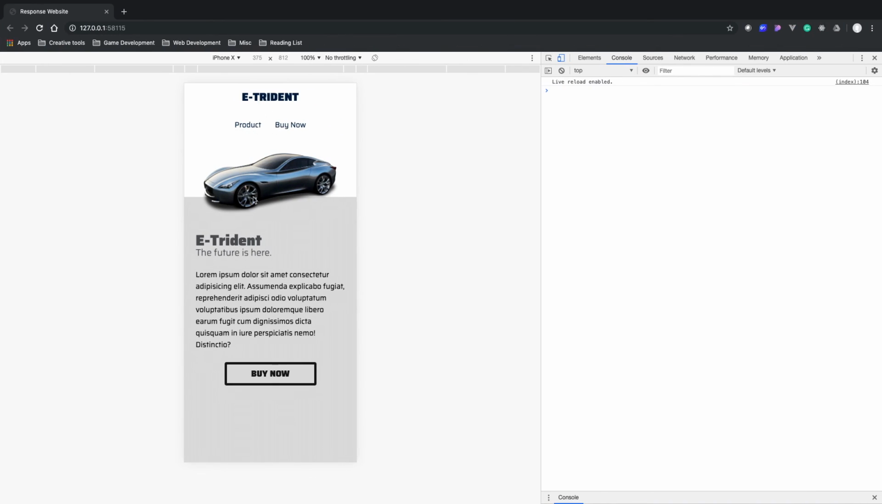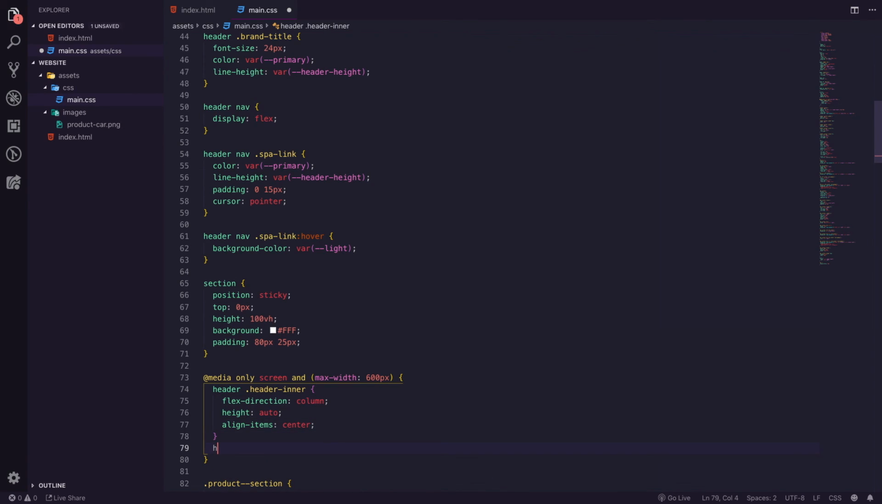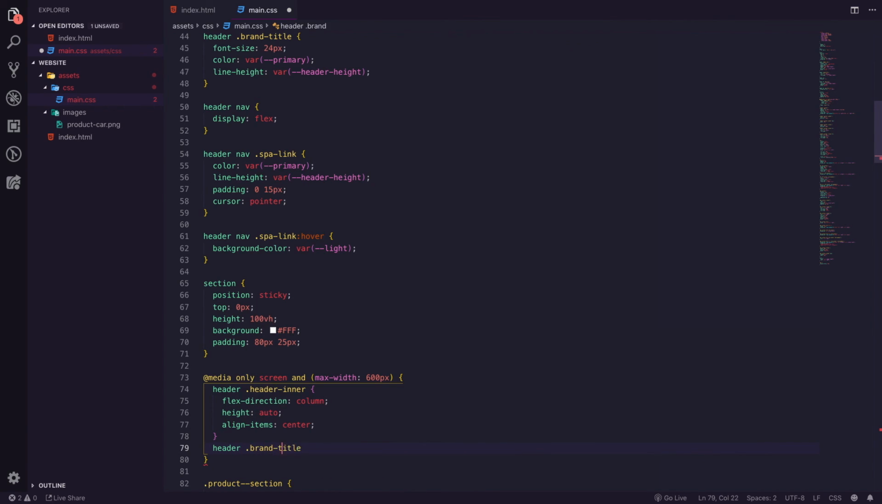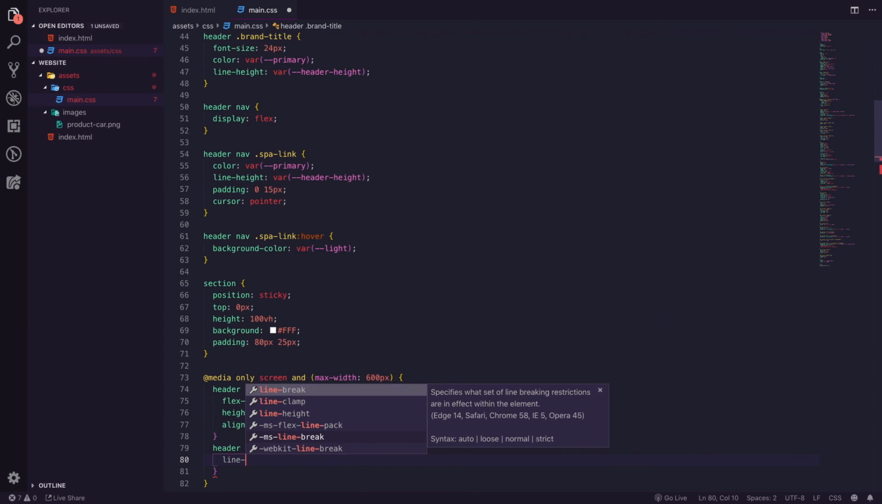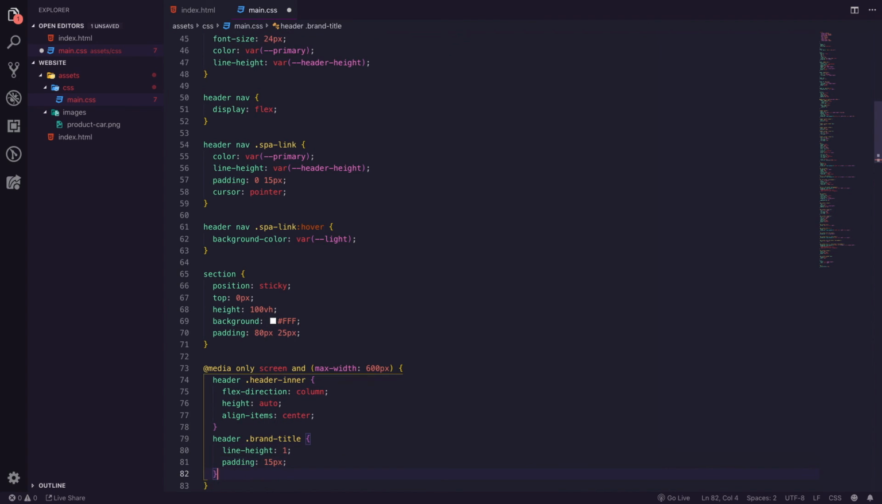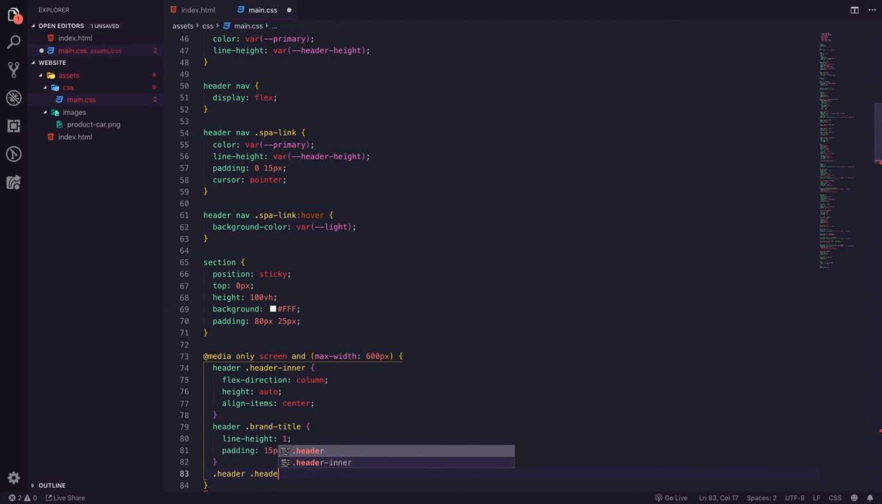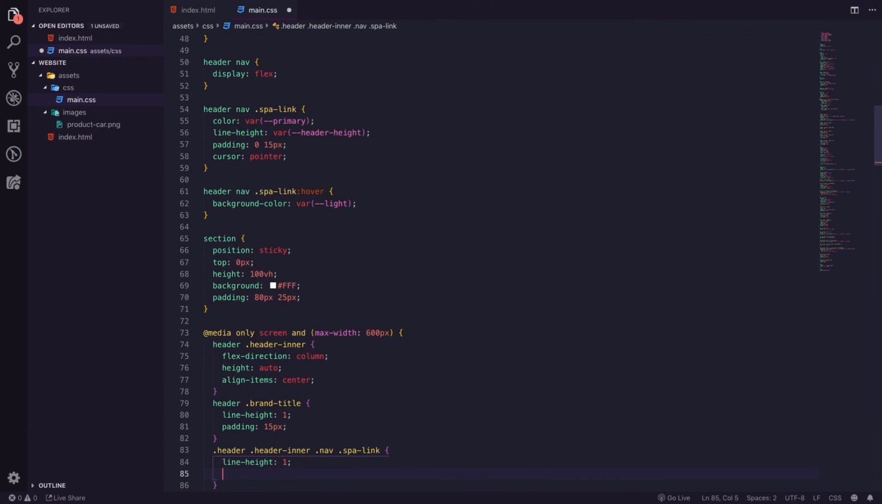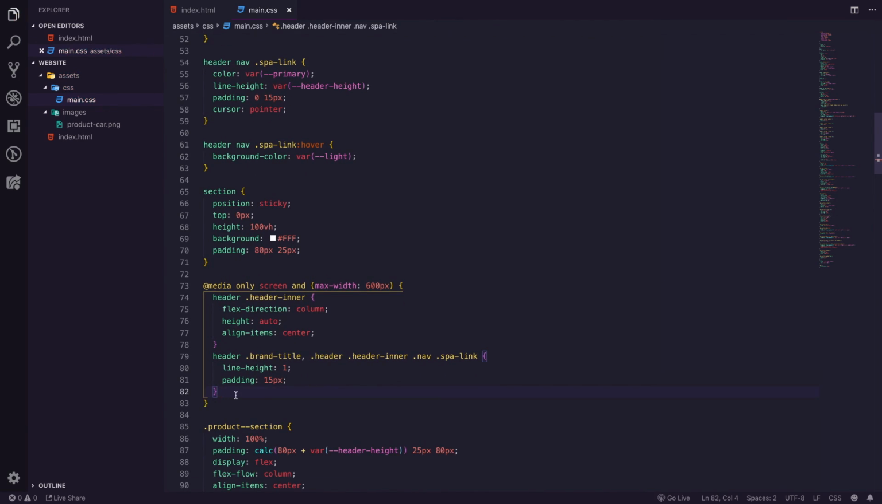It's starting to look pretty good, except for there's a lot of spacing in between. So let's fix that. Let's say header.brand-title, and we're going to say line height equal to 1 and padding equal to 15 pixels. And then I'm going to say header.header-inner.nav.spa-link, and I'm going to say line height equal to 1 with a padding of 15 pixels. So we can actually minimize our code by putting a comma here and pasting the same thing in, because it's the same two lines of code there.